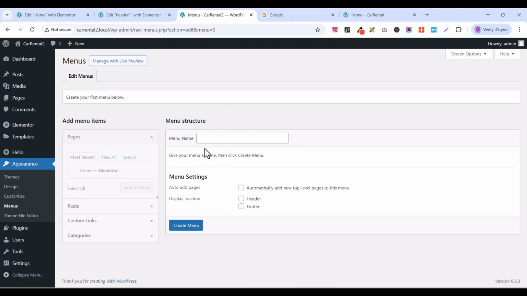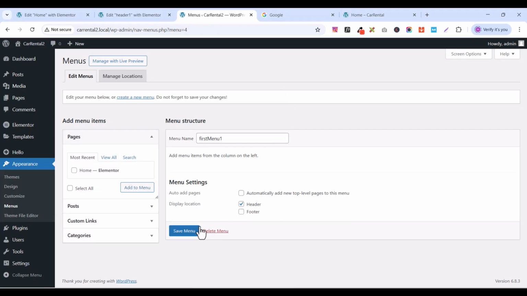So let's create our menu structure, and this is going to be our first menu one. Okay, and it is a header. So let's select header here and create our menu. All right, so our menu is created now. So we have one page that is already active, and that is our home page. And I'll click on the page here and add it to our menu.